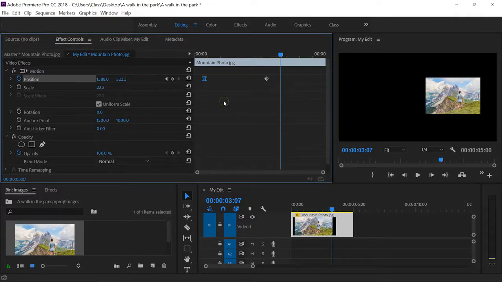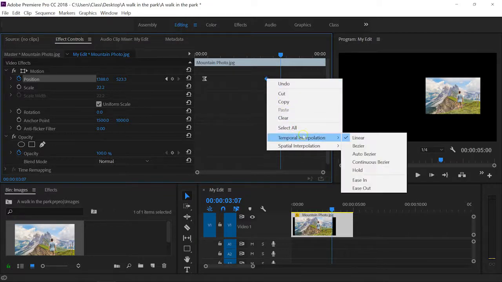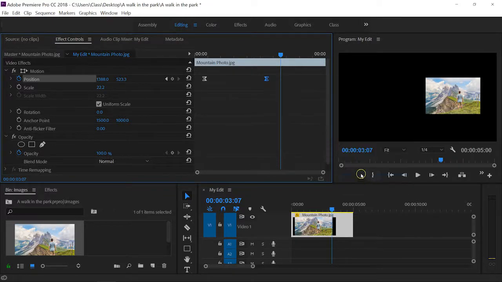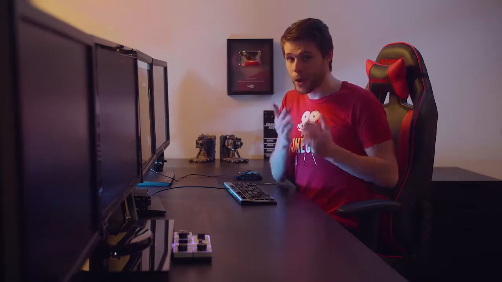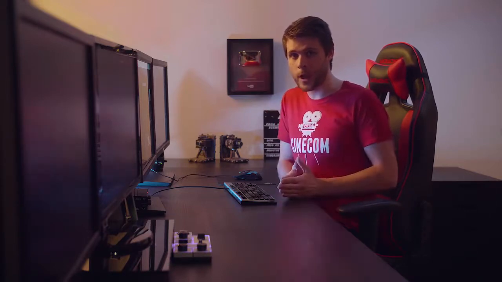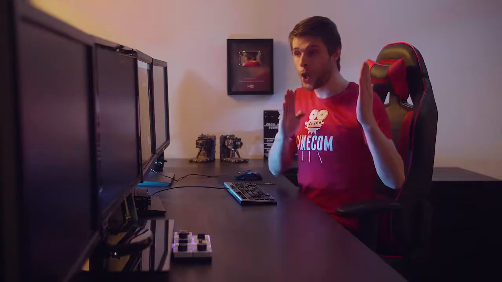That way we are telling Premiere Pro, okay, slowly start your animation, accelerate, and then go to your last point. And for the final keyframe, we're going to say Temporal Interpolation, Ease In. Now some of you might think, why ease out with the first keyframe and ease in with the last keyframe? Shouldn't that be the other way around? Well, you always have to see it this way. Where is your animation going to?